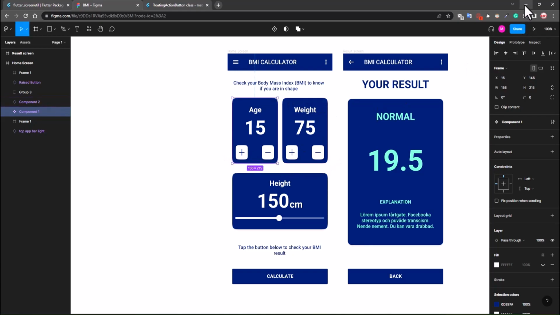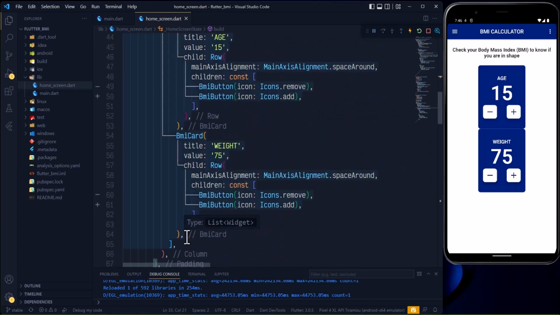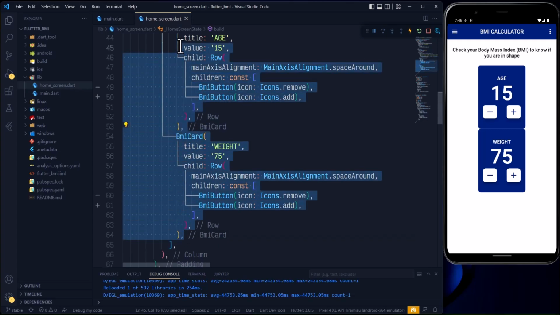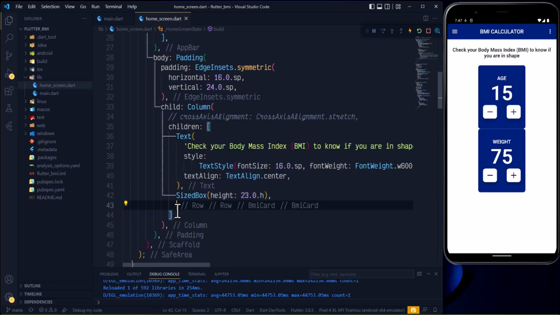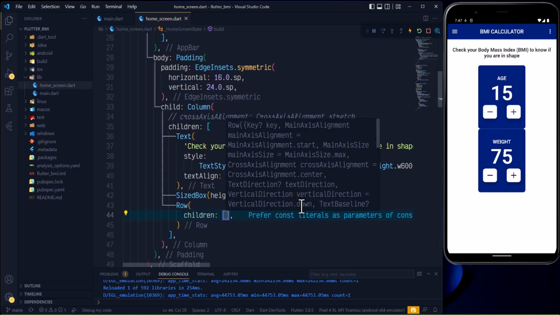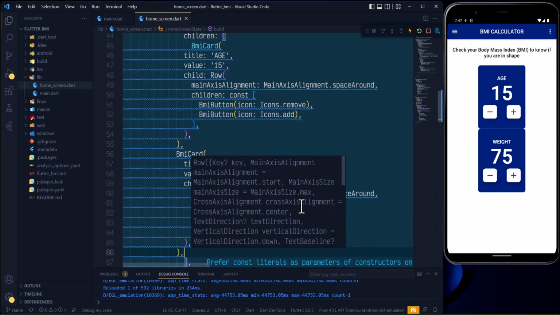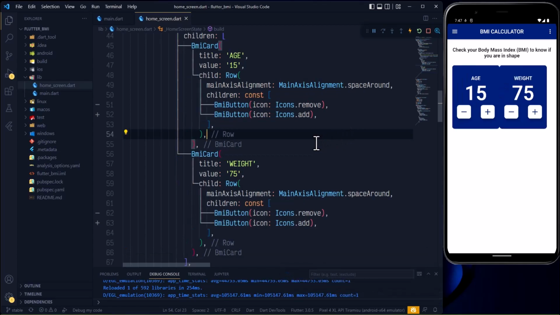You see that? So to enforce that, I'm going to copy these two BMI cards from the column. In fact, I'll cut it out, and then after the spacing, after this text, check your body mass index and so on, I need a row so that I can put these two in. So I'm going to call in a row, and of course we know a row will take some children, and the children are going to be what I cut, so I'm going to paste them inside. Okay, I'm going to save this, and then we have this right here.